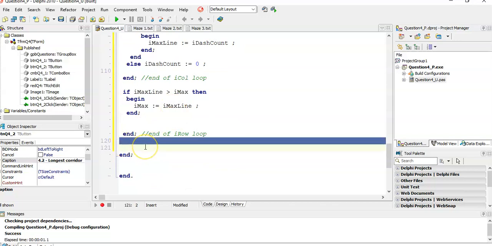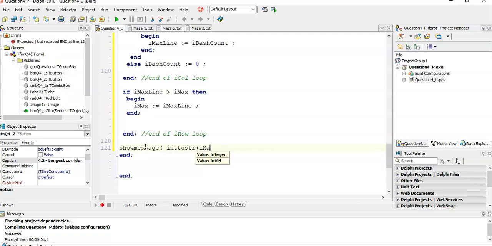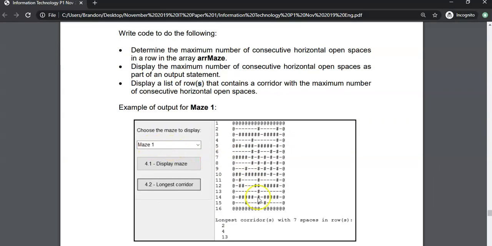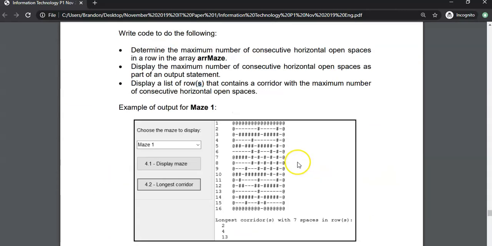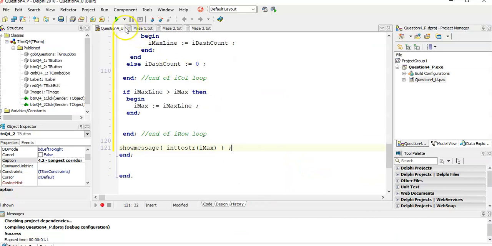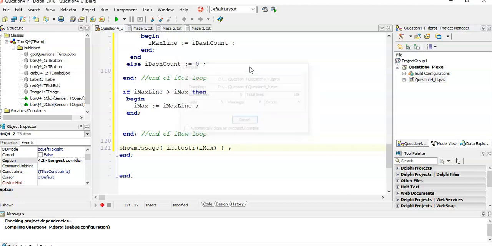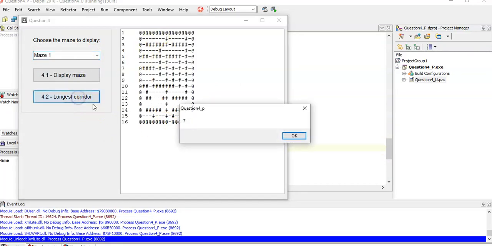Okay, so let's just, for interest's sake, show message into string R max over here, so we can see what the maximum line is. And we know that the answer for maze 1 is 7 spaces, the most, and for maze 3, 11 is the most. Okay, so let's hope it works, please. So let's test it. So running. That will help us determine the value for the most dashes for the entire maze. So if we select maze 1 and display it, now the longest corridor should be a 7.